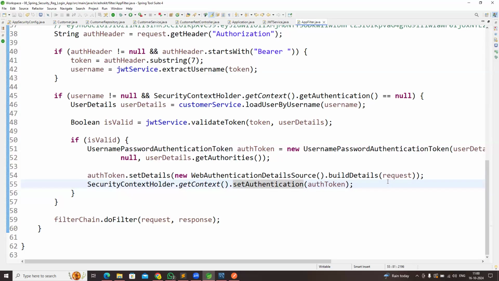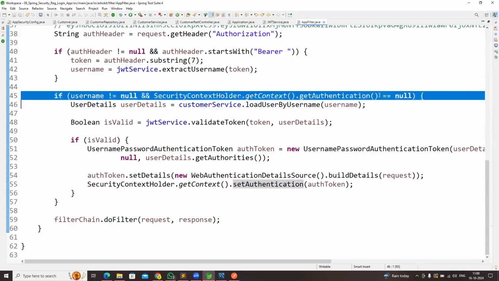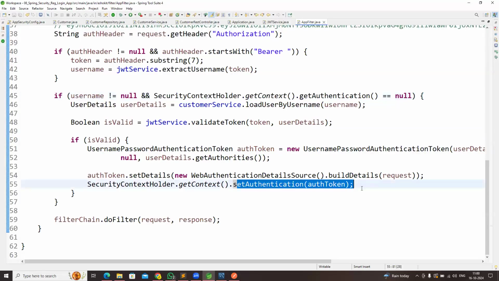This request is valid. How are we telling that this request is valid? This is the line of code, set authentication, auth token we are passing. The user details object we are passing to the token object. The token we are updating to the security context holder. Initially, authentication will be null. If the security context authentication is null, the request will not be processed. If the security context authentication token is updated, then the request will be processed. If the token is valid, I'm updating those authentication details, saying that the user is authenticated and that the request can be processed.